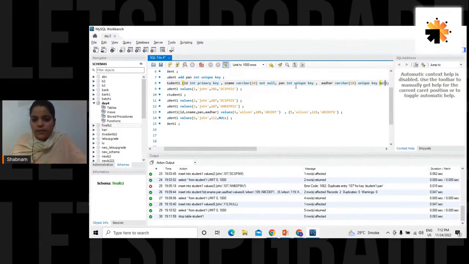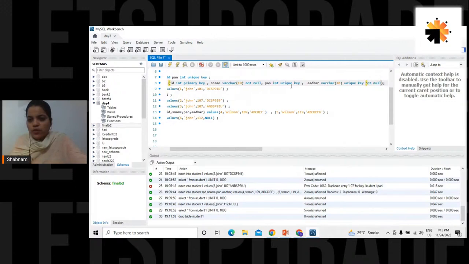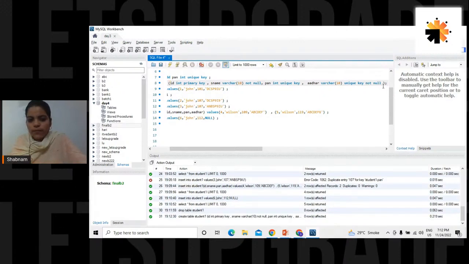Is that clear? All of us, if you want a unique key to be not null, you can even mention that too. Is that clear? See, two columns I mentioned it. Those who are asking, if a unique key should not accept null values, then you have to give two constraints.